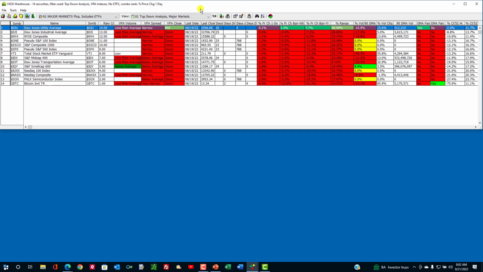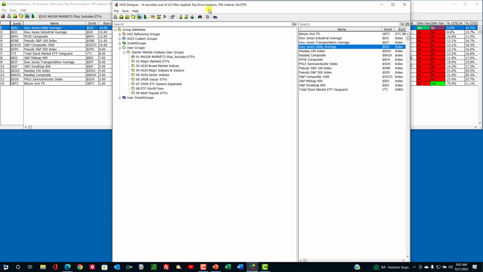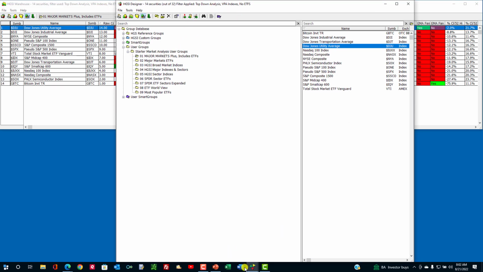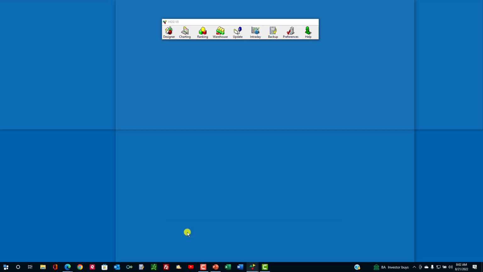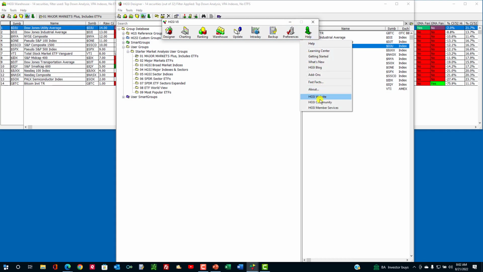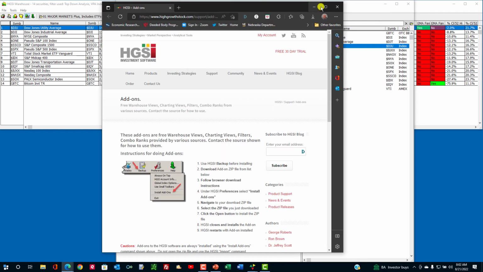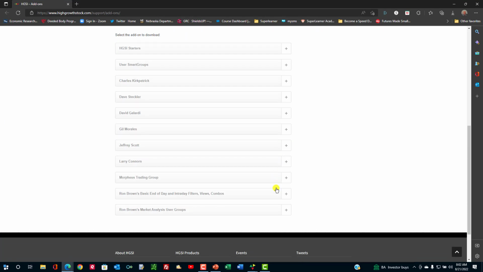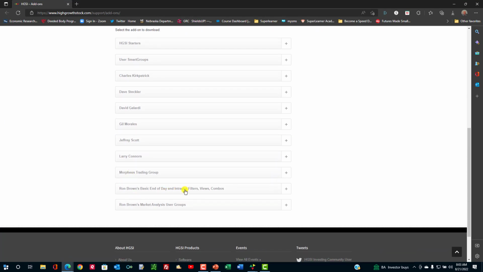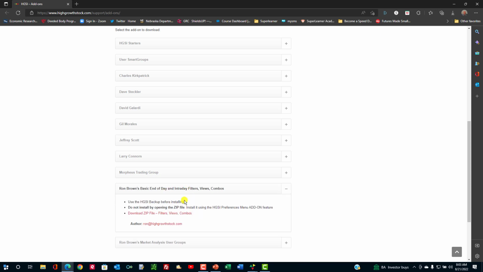Now, let's get back to analyzing the market. I'm using my starter version of the files, which you can find under the Help menu under the add-ons. This brings up this page right here, and these are the files that I'm using, not my full set of files, because there's a lot in there, and unless you're experienced with HGSI, it's too confusing. So just come in here.